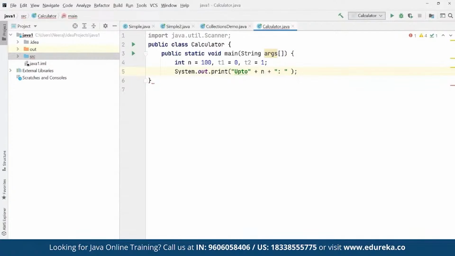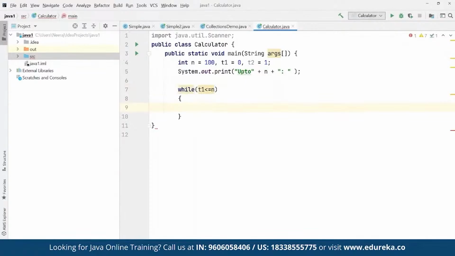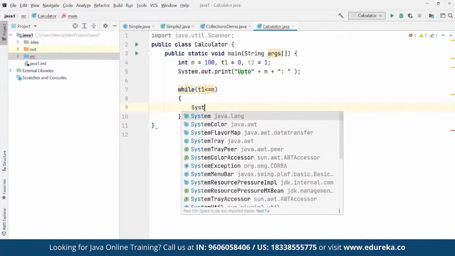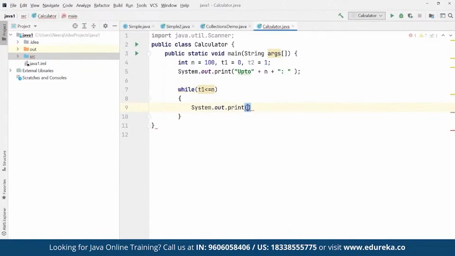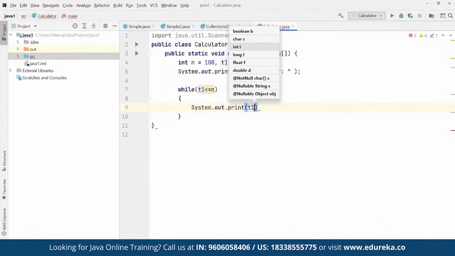Next, now here we have to add a while loop to calculate the Fibonacci series up to n numbers. So for that, we can define a simple while statement. And under while, we can define if t1 is less than or equal to n, then we want to print. System.out.print, and here we want to print t1.